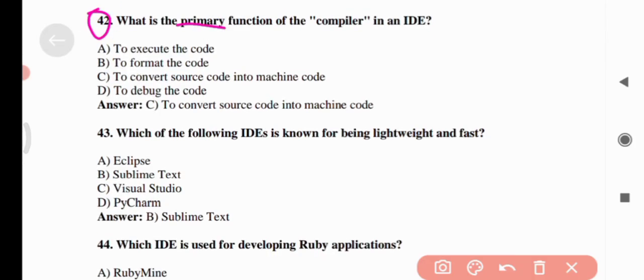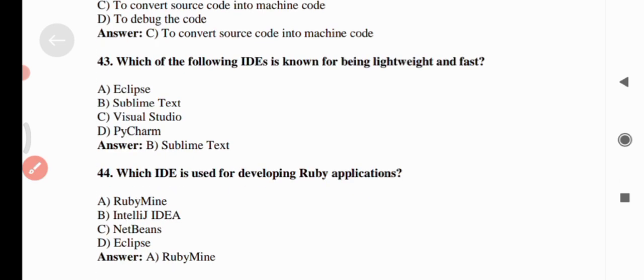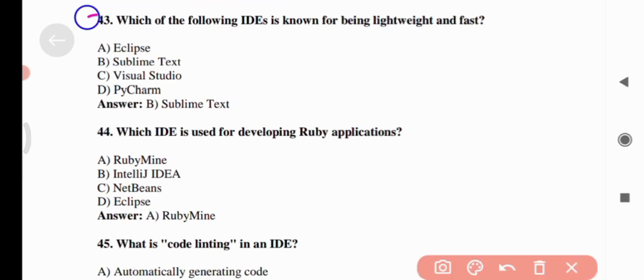What is the primary function of the compiler in an IDE? Option C, to convert source code into machine code. Which of the following IDEs is known for being lightweight and fast? Option B, Sublime Text.